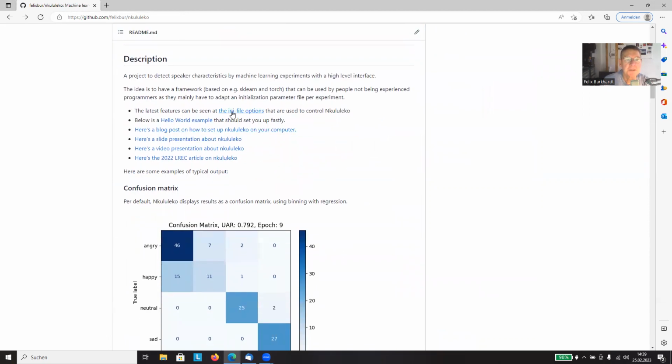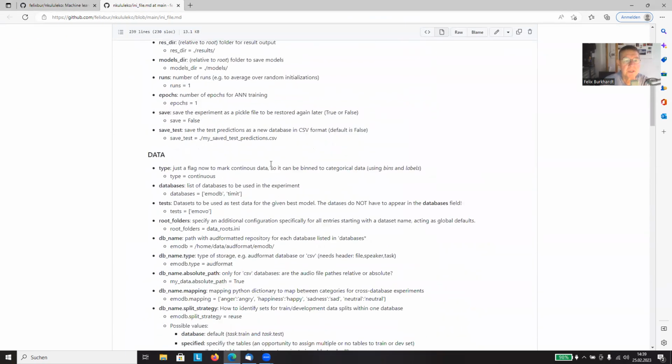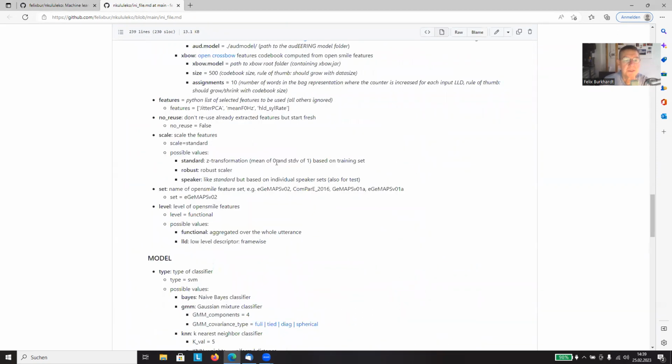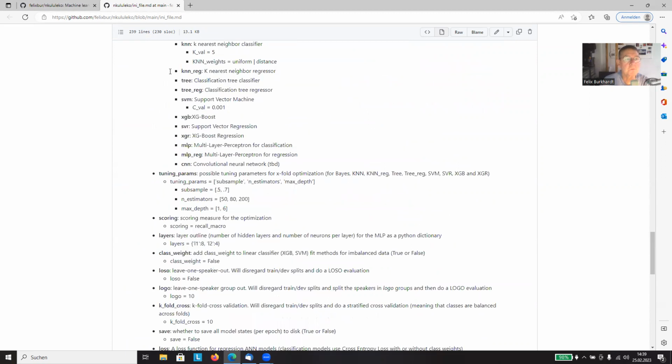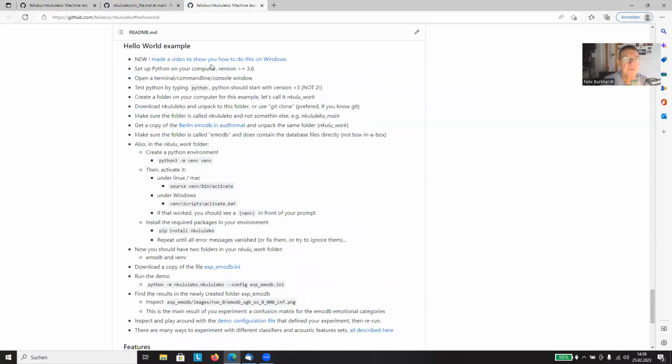The main features, you can see them in this file. There's an overview of all the options that you have. It's like the manual of nkululeko. That's everything you can do with it. But you'll see that later, I guess. There's a hello world example that should get you set up quickly to use nkululeko. And that's what I actually wanted to do in this tutorial: go through it on Windows.